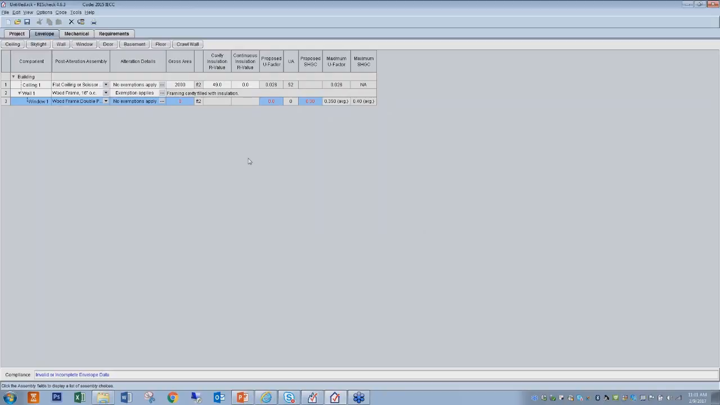So I hit it. Now I'm going to put in the rough opening of the windows I'm replacing. So you have a pre and a post alteration. This is post alteration. What am I putting in the building? So take the rough opening. I'm adding it up. Let's say it's 100 square feet. And where am I getting my U factor and my solar heat gain?